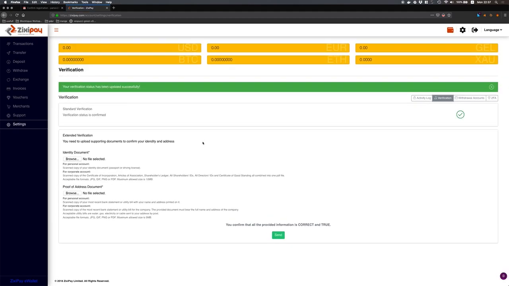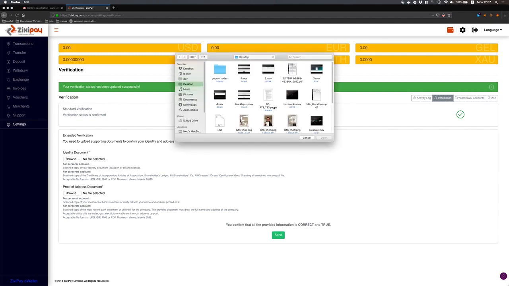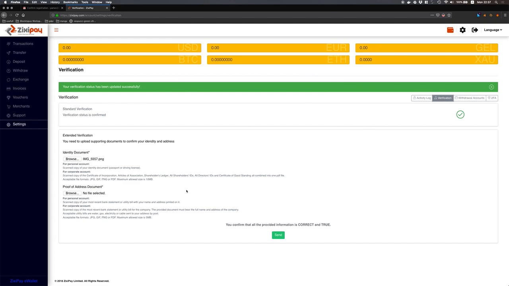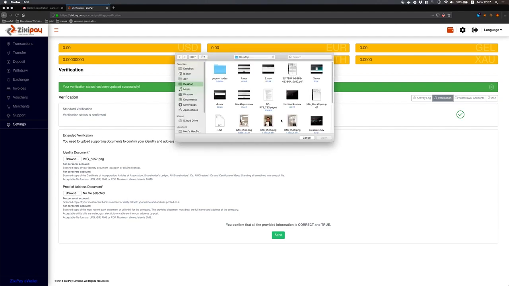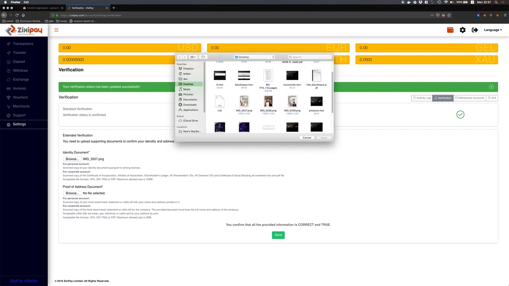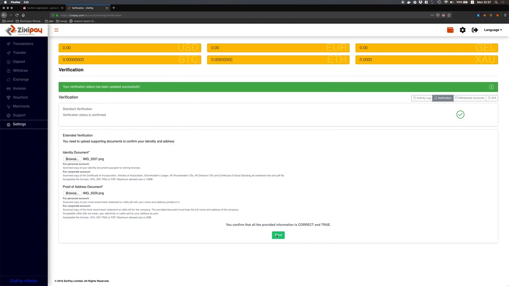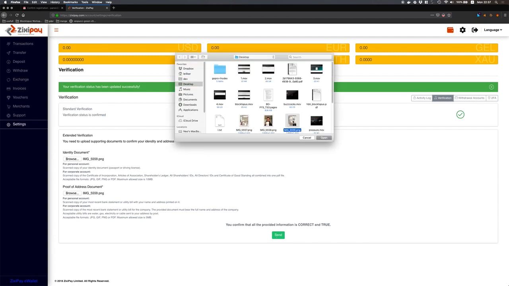Once you have successfully saved this information, we need to upload our identity document. So I will upload my passport. And the proof of address document, which has to be a scanned copy of your most recent bank statement or utility bill. And so I will upload my electricity bill and I will hit send.